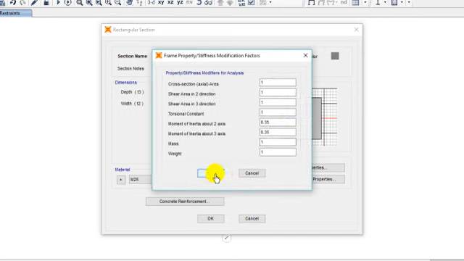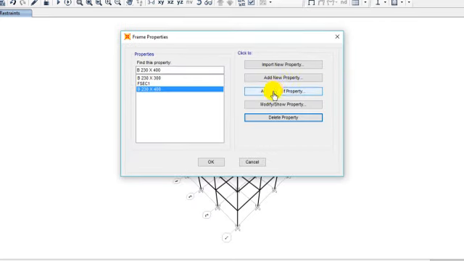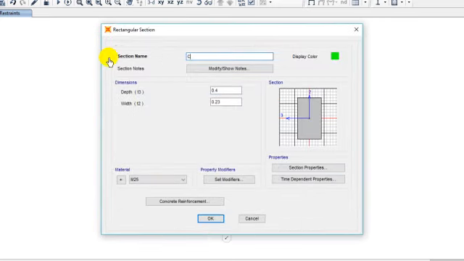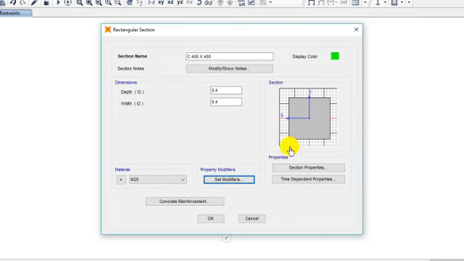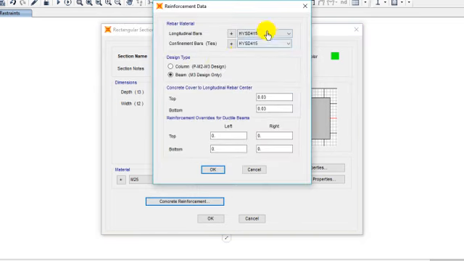Already the same values are there, so no need to worry about it. And for the column, the first 3 stories I am going to have 400 mm, so 0.4. For the column, it should be 70% of the I gross value. So it is changed to 0.7, and here it is okay.